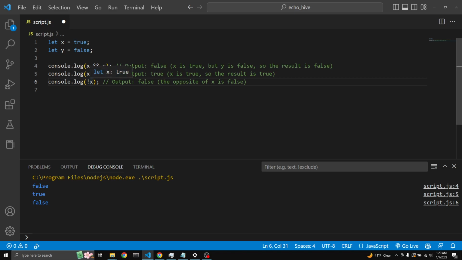And not x just reverses whatever the x is. So x was true, and then not x reverses it, makes it false, right?